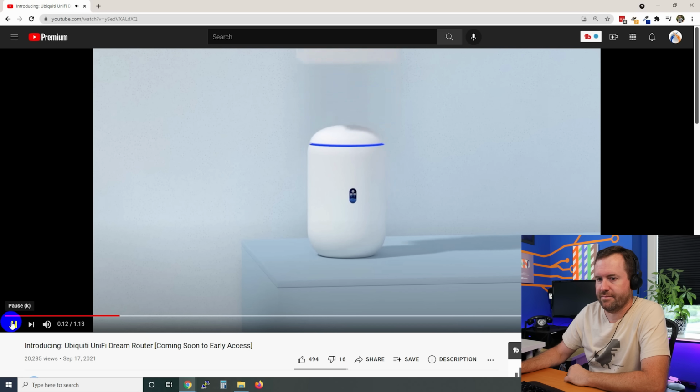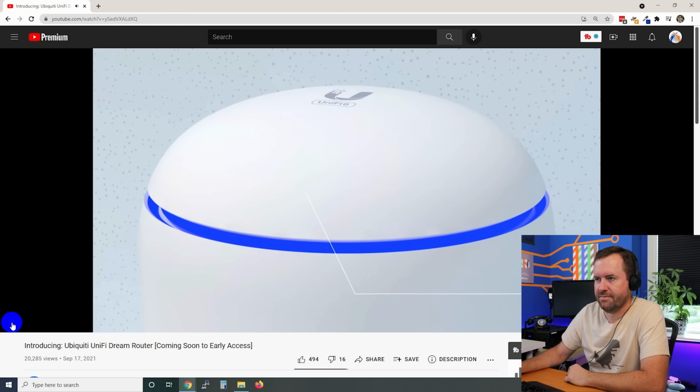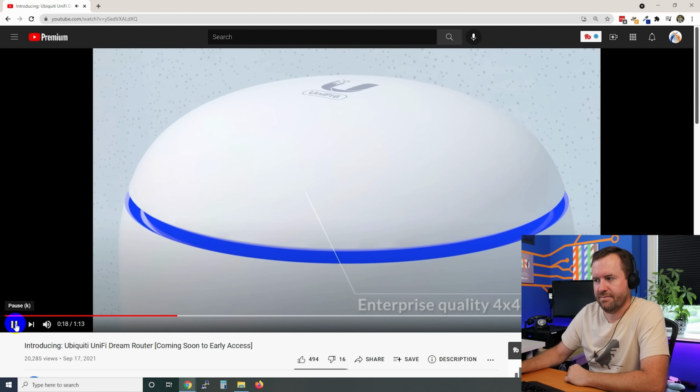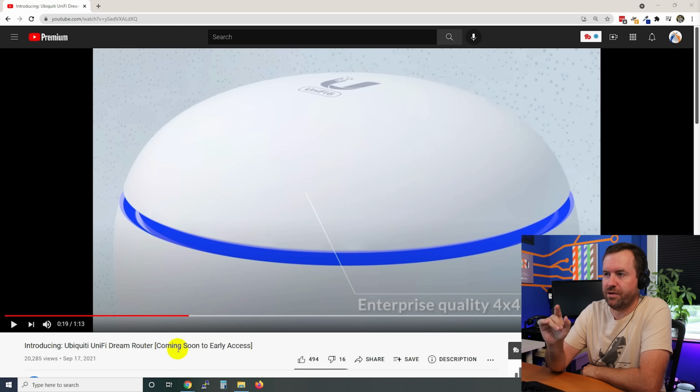Right out of the box, the UDR is a plug-and-play UniFi OS console featuring a built-in 4x4 enterprise Wi-Fi 6 access point.